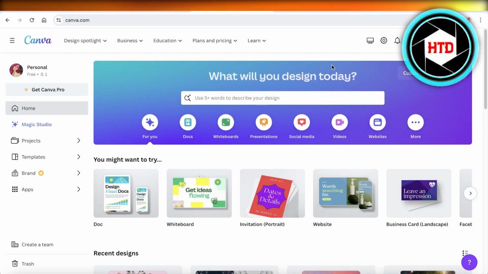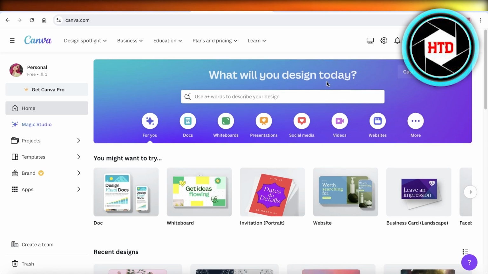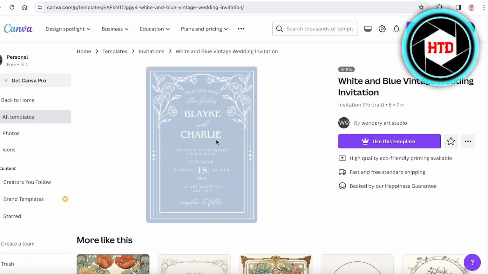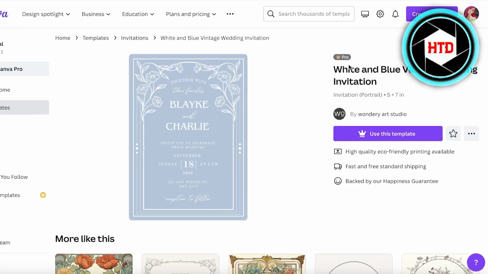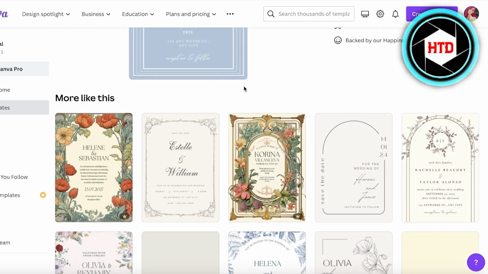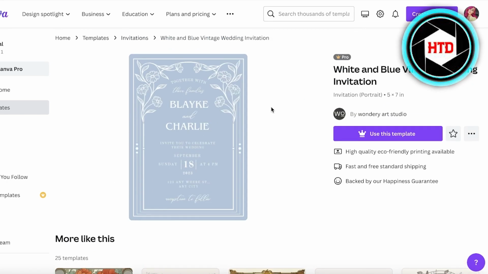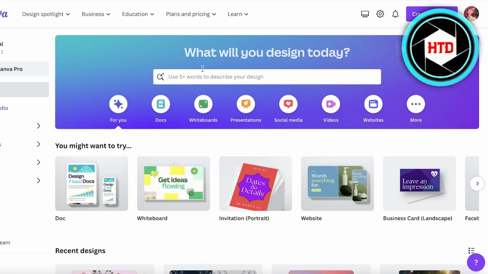Hey guys, welcome back. In this video, I'll show you a step-by-step tutorial on building your own invitation cards in Canva. Now, I really like this template over here, but it's a pro-only template. So I'll show you how you can build something similar to this and how you can do it on your own without using any templates. So let's get into it.